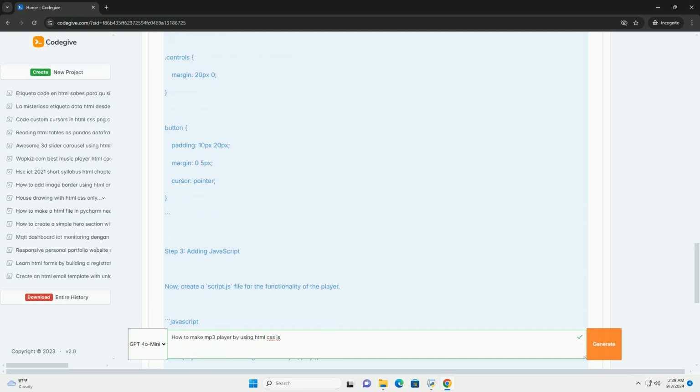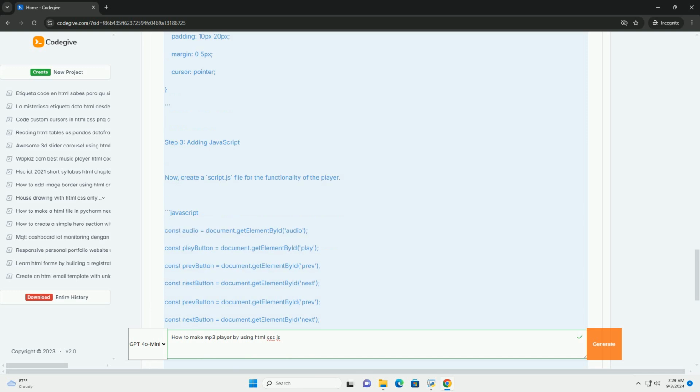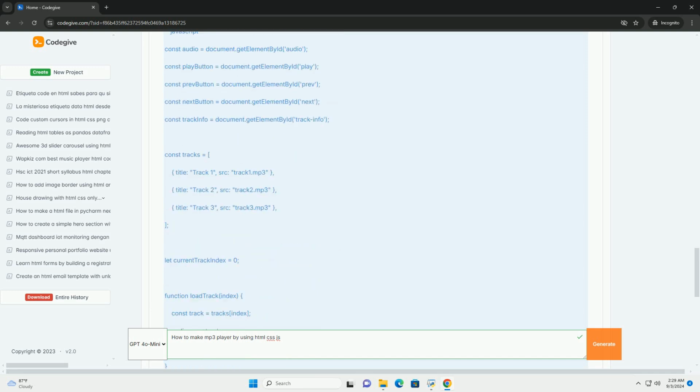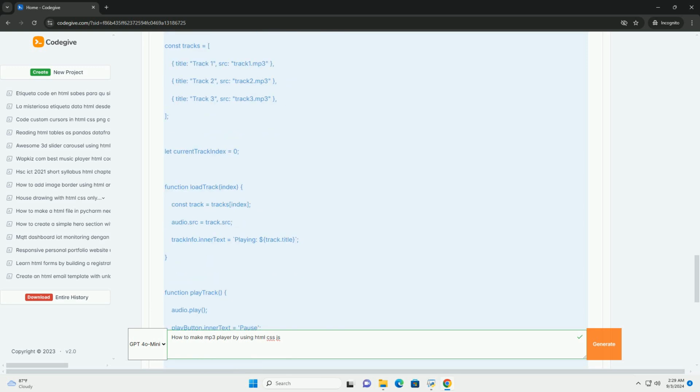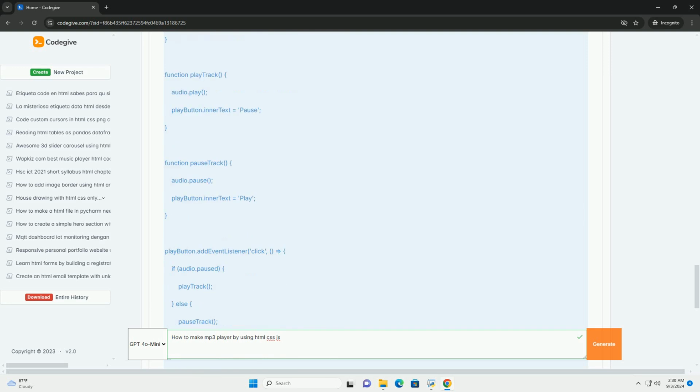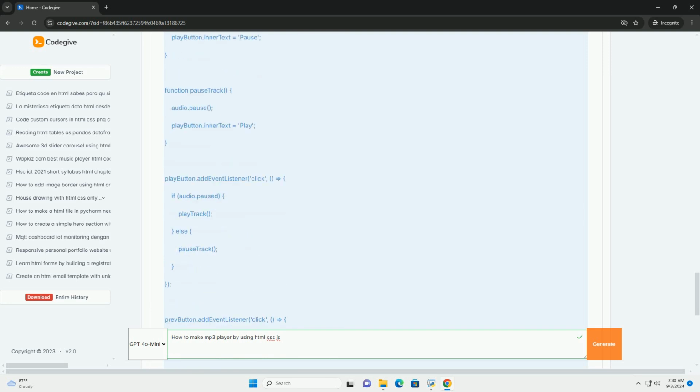Next, CSS is used to style the player, ensuring it is visually appealing and user-friendly. You can customize the layout, colors, and fonts to match your design preferences. JavaScript is essential for adding interactivity.